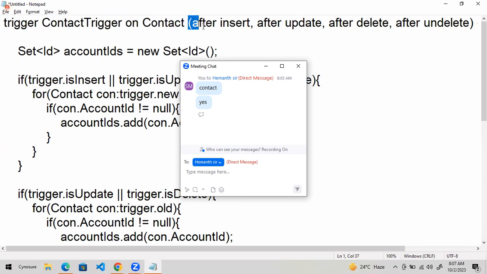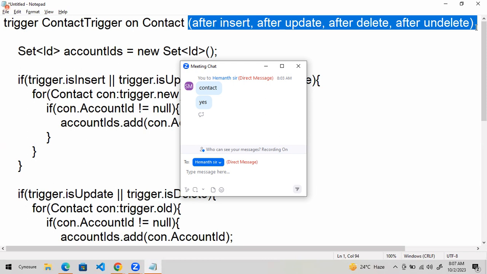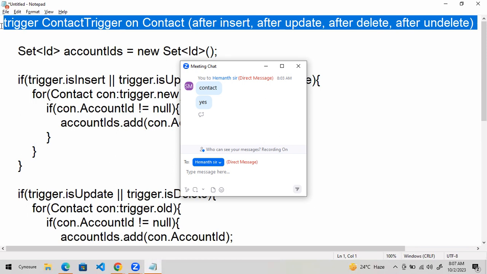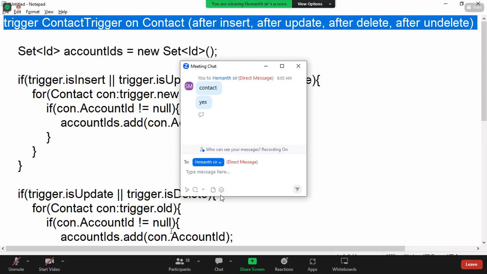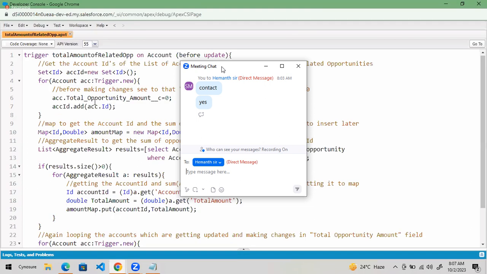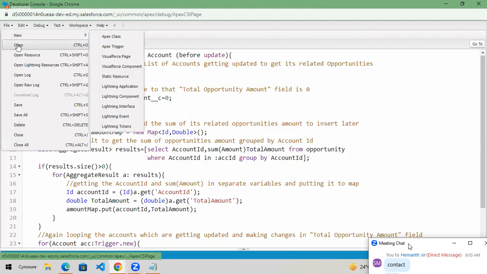So here inside the bracket, what are all the events that we are interested in? Those events we will write. Here we are writing after insert, after update, after delete, after undelete. All the possible events we are writing. In the first line, does anyone have any doubt in the first line? Tell me.